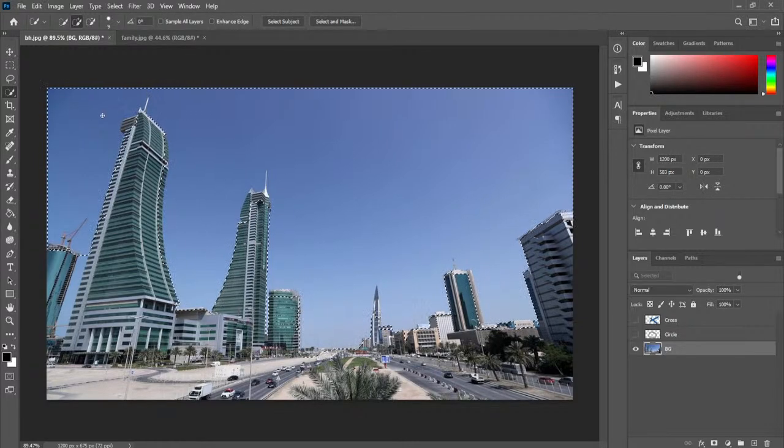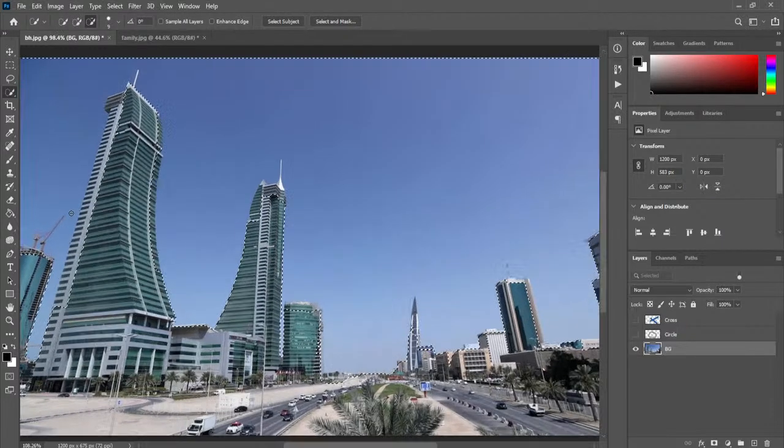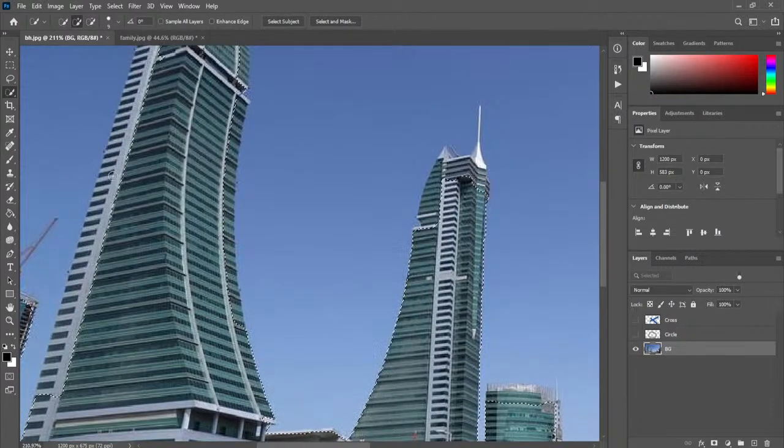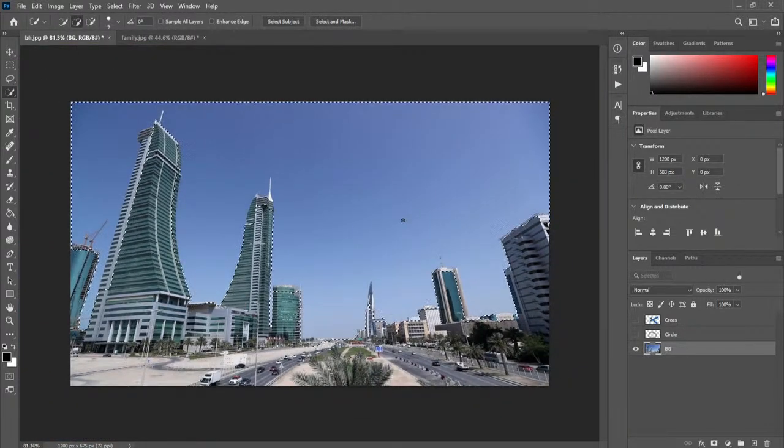I can click here, here, and 2-3 times, and here also 2-3 times, and you can see that it has done the selection. Some of the parts are selected which I don't want, but this is how it is. And you can see that this part is also selected, which you actually don't want, but maybe you can make your brush size smaller in order to make it more perfect. Let's press Control D to deselect it.